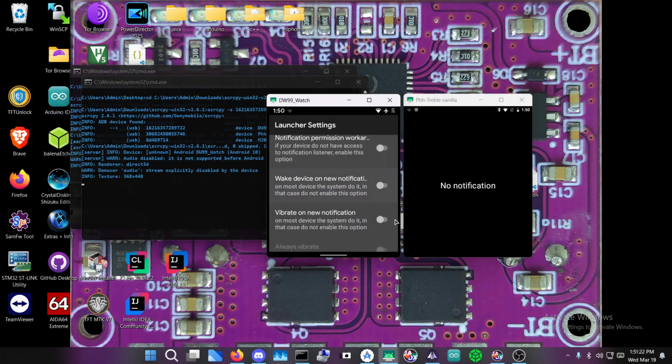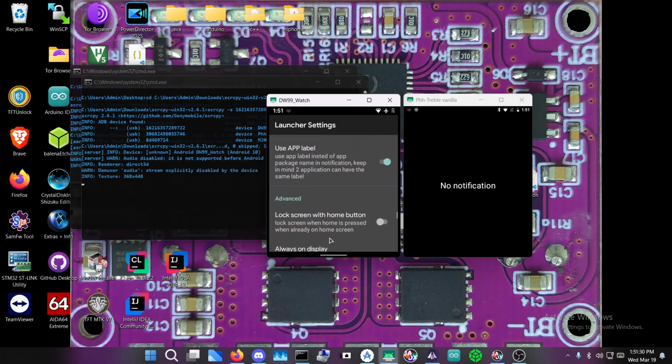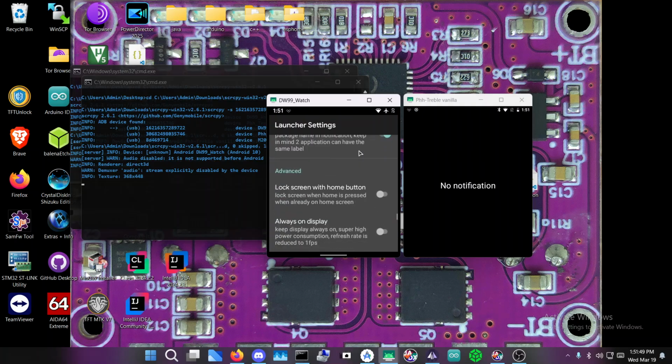This will wake the device on new notification and vibrate on new notification. The notification filter will remove the ongoing notification because those are useless. Use app label means it will not show the package name, it will show the app label like you see on the launcher.